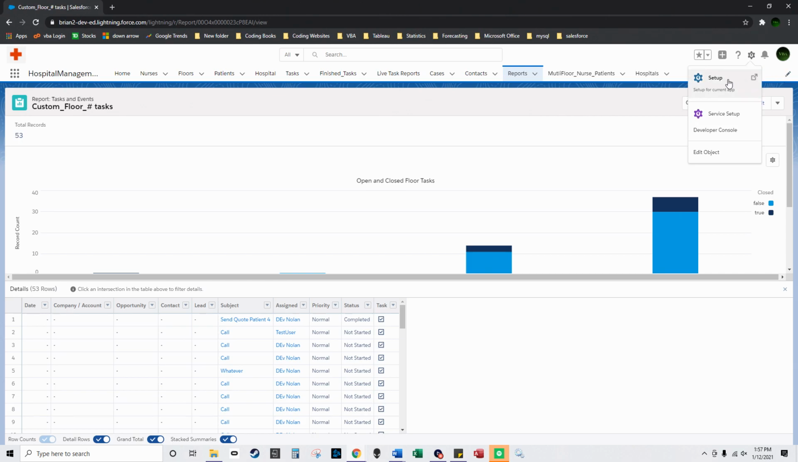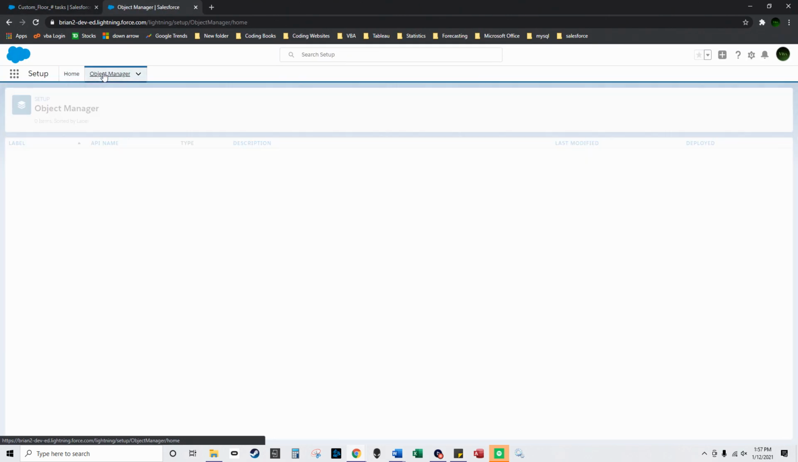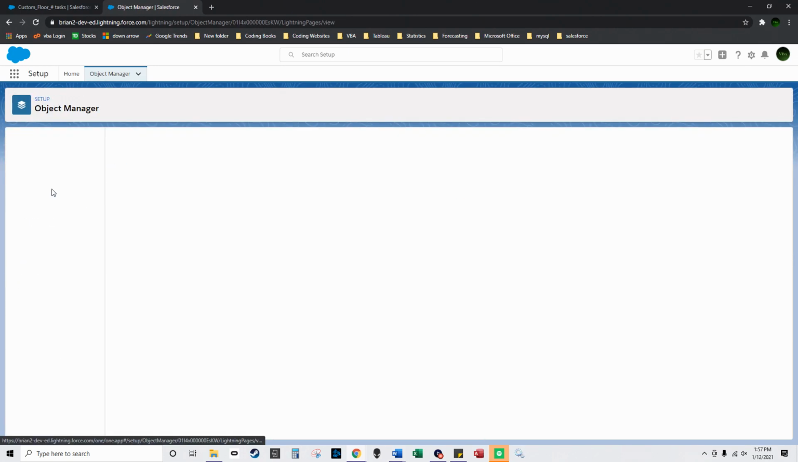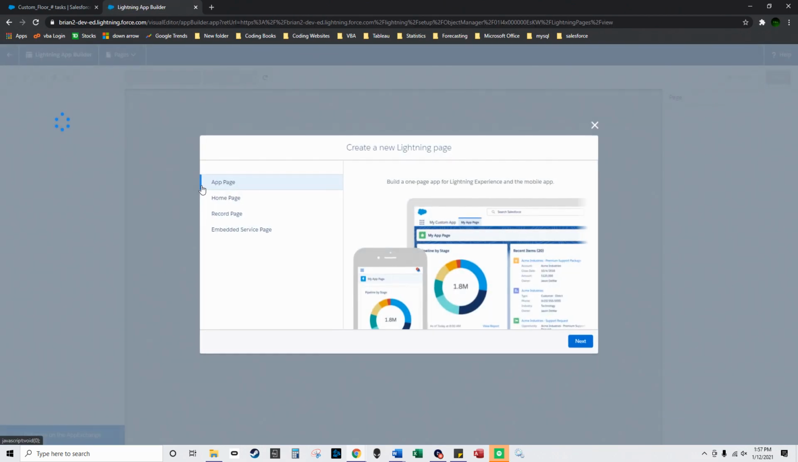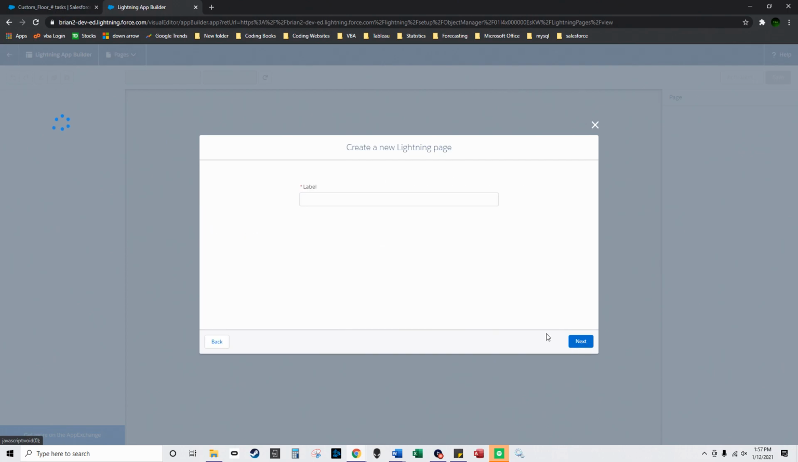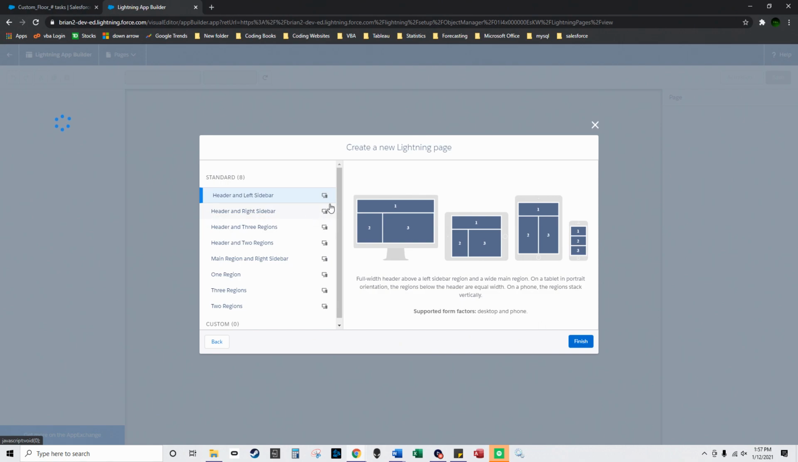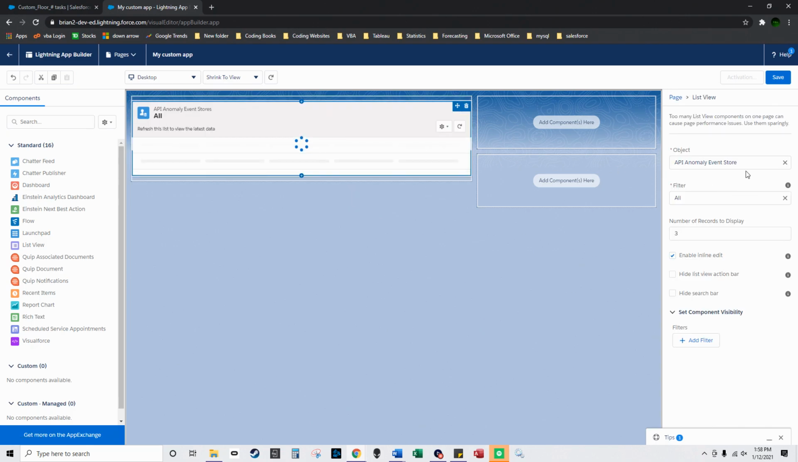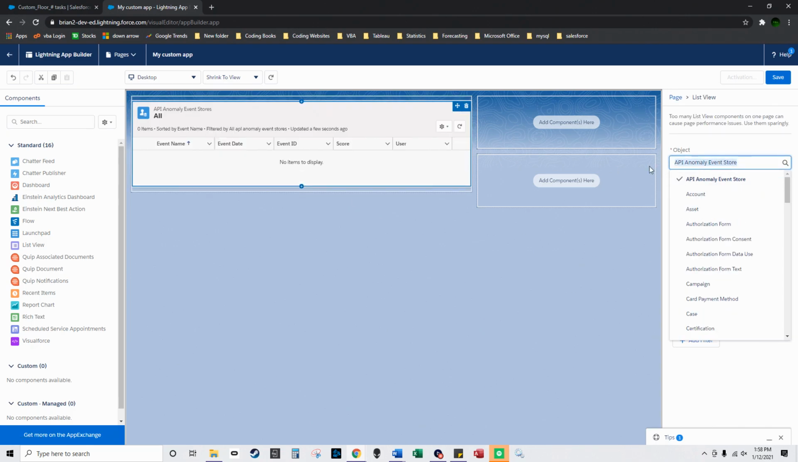Now I'm going to go over to Setup, and go to Object Manager, and go to my nurse page, Lightning Record Pages, New, and I'm going to create an app page, and this will just be my custom app. I'm going to press Next, and I want main region and right sidebar. So I want the main region, which will be the list view for the nurses. So I'm going to make this the nurse object over here.